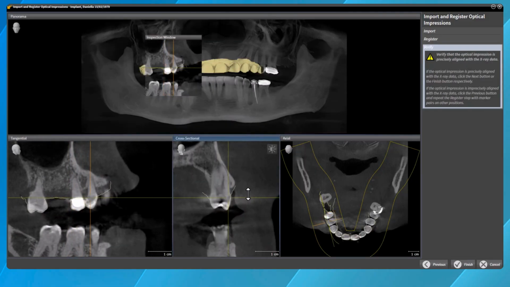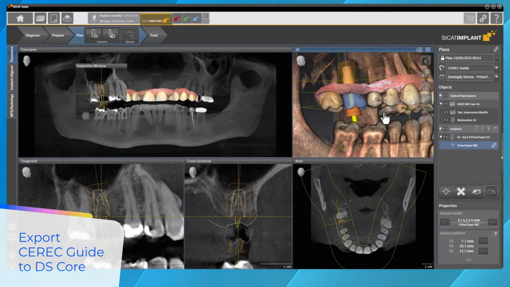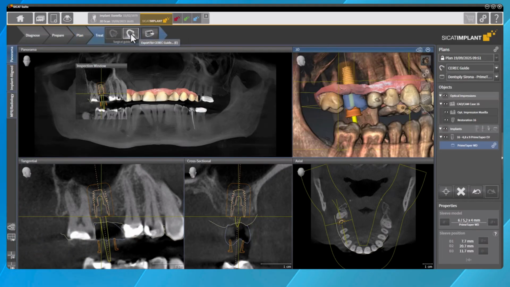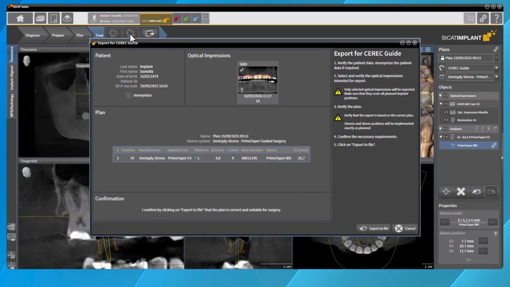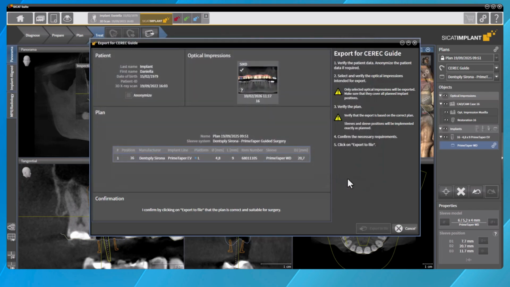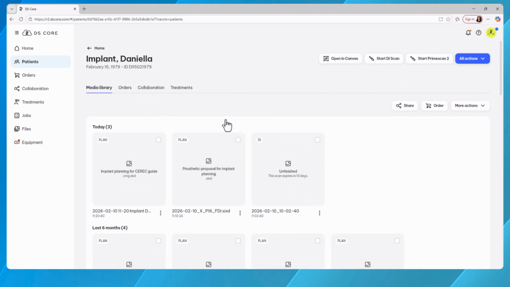Once your implant planning is complete, you may want to return data to DS Core. Inside SICAT Implant, navigate to the Treat step and click Export for SEREC Guide, then choose Export to File. This produces the .cmg.sd file needed for the surgical guide design step in SEREC or in-lab CAD. The implant planning report is not uploaded automatically. It must be exported manually as a PDF, and then uploaded into DS Core if you want it stored alongside the rest of your patient's media. This completes the regular setup.